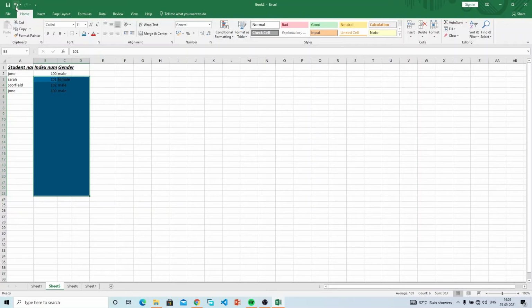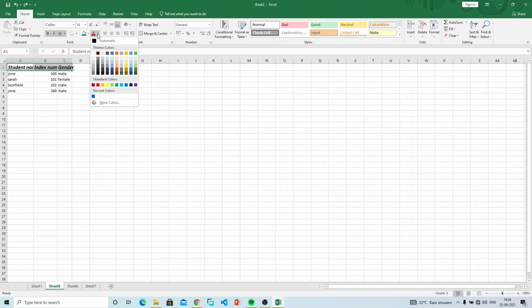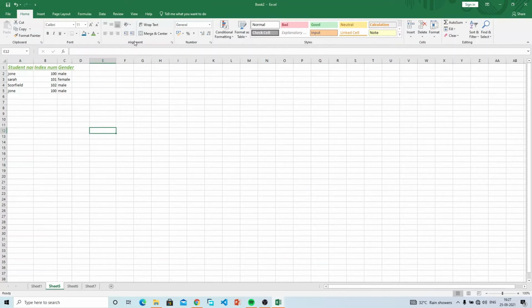So again, I will undo. This is the undo button. So I will click it until I go back to where I was, which is here. All right, so we can also change the font color. So if I want this header to be green, I can simply click on this arrow, select green, and then it's green. Then this is the groupings for alignment.